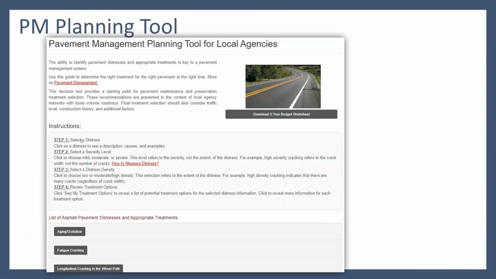So step 1, for your roadway, what distress do you think that is? You'll go down further on this page and select the appropriate distress. If you're not sure, you can click it. There's some pictures. See if that looks and is described like what you're seeing on your roadway. Step 2 is to select a severity level. How to measure that distress is another little hot link there that you can pull up some more information on how to look at that. And then you'll select the density of the distress and look at your treatment options.